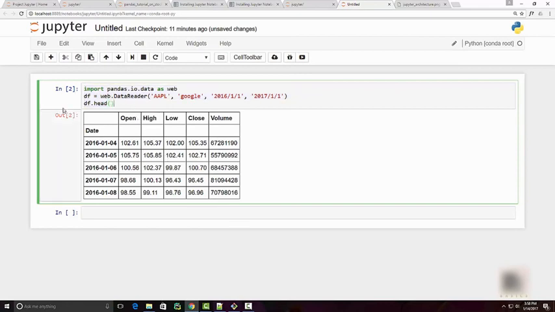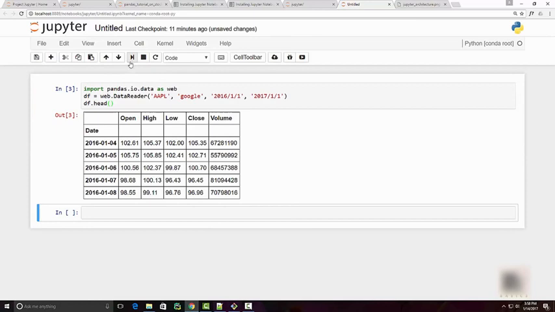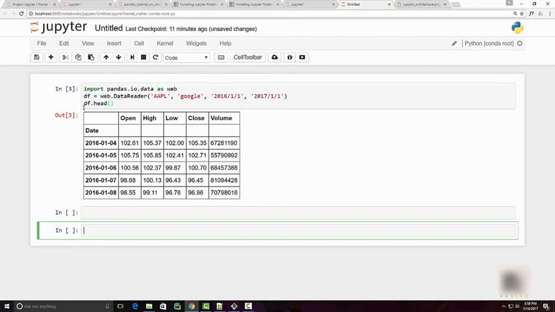Okay, here you will notice this In 2, 3, etc. So 2 means this is the second line that was executed. You will also see sometimes that little star. If you notice here, you will see a star. When it says star, it means it is executing that code. All right, so it's in the middle of execution.